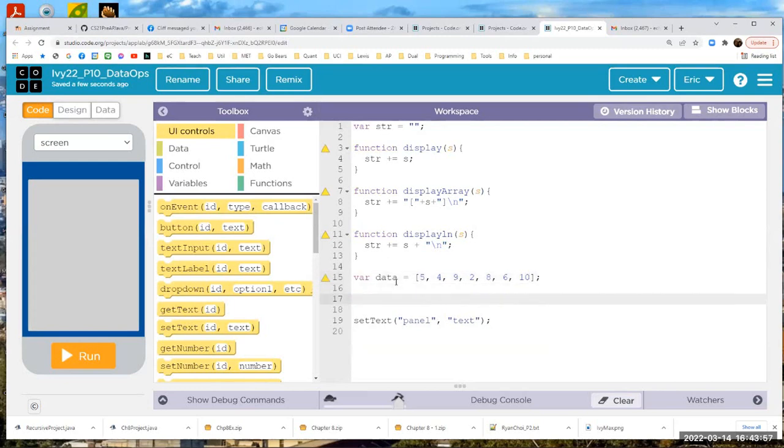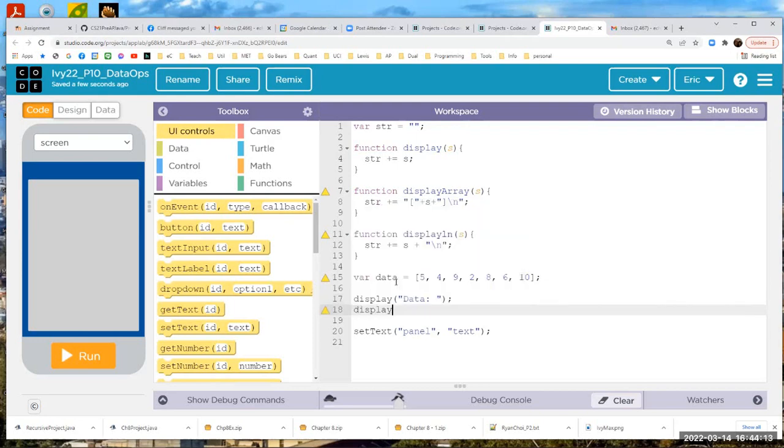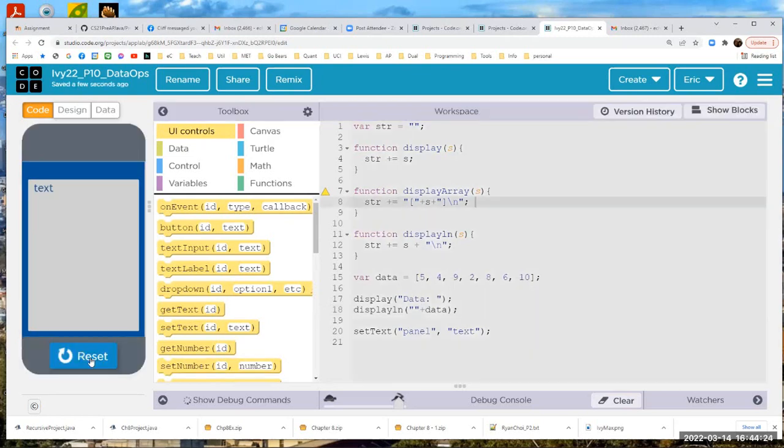So now we are going to do display line. Display, and we do data, data column, and then we do display line, and we convert this data to a string and then display it. So let's run it. We have a text that's wrong. Let's go back.